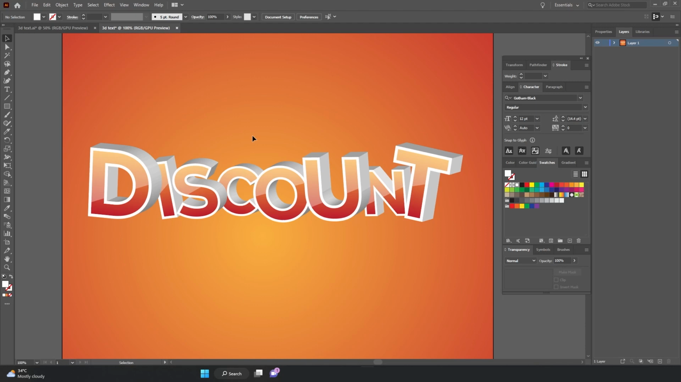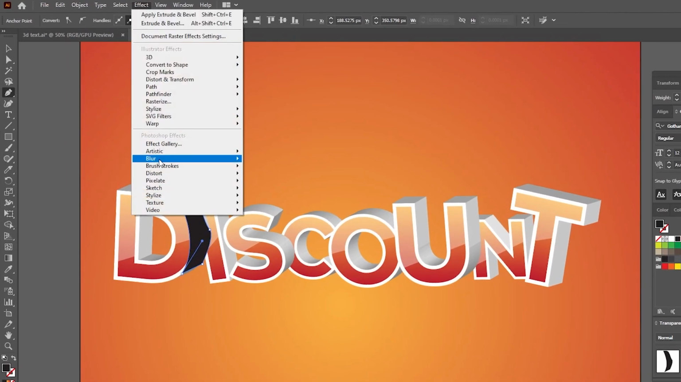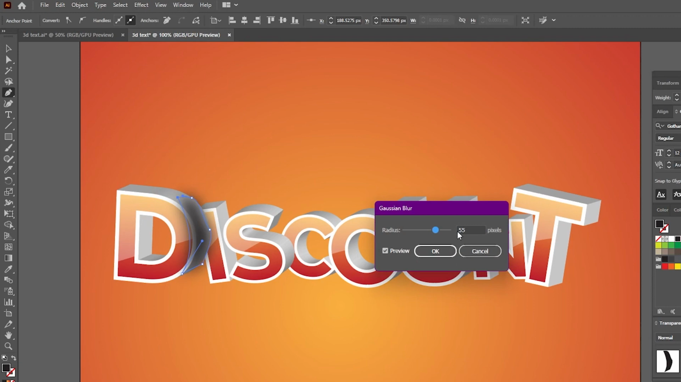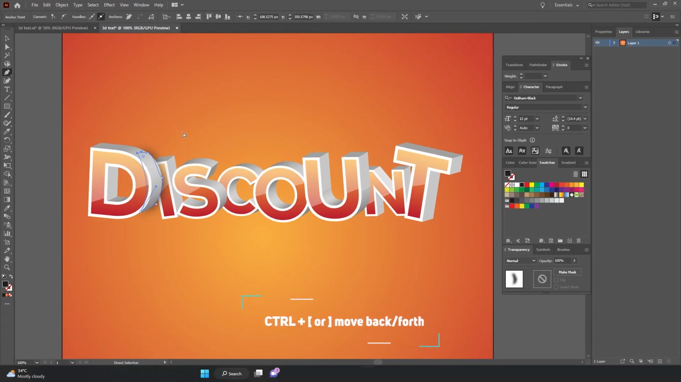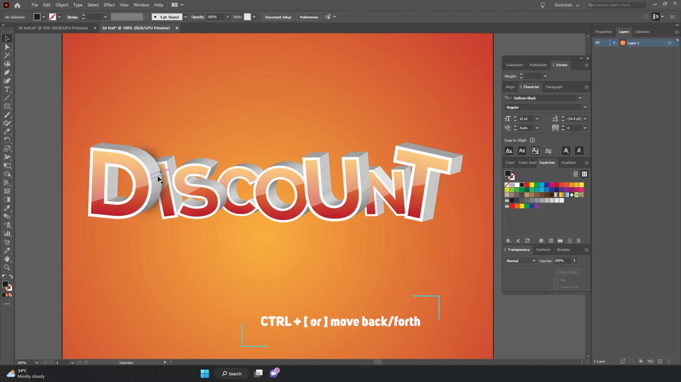So to create a depth on our text, let's create a new shape here. Select the pen tool, create a new shape, something like so. And let's give this color to black. Let's go to the effect, blur, Gaussian blur, and put the value to 55. So let's move this shadow behind our text, pressing Control plus left bracket, and move our shadow behind the text.